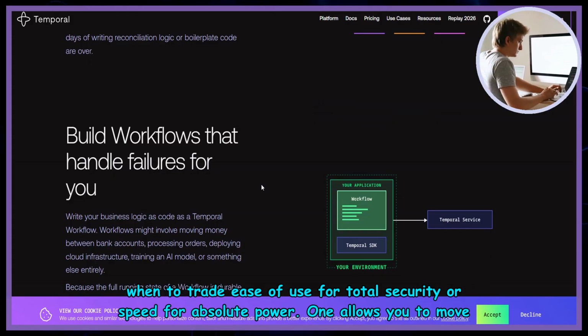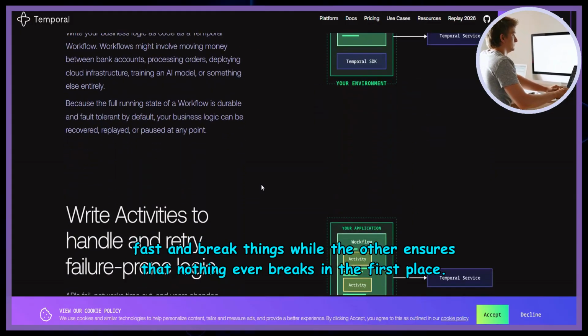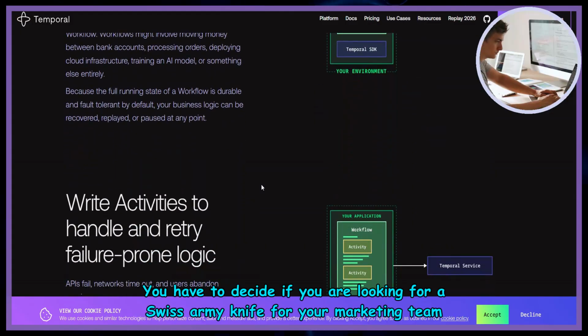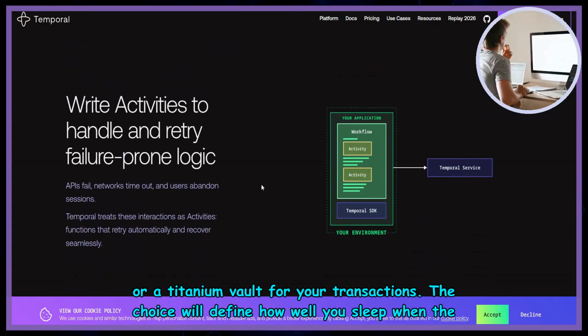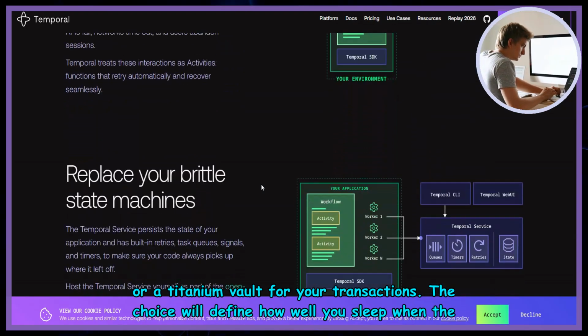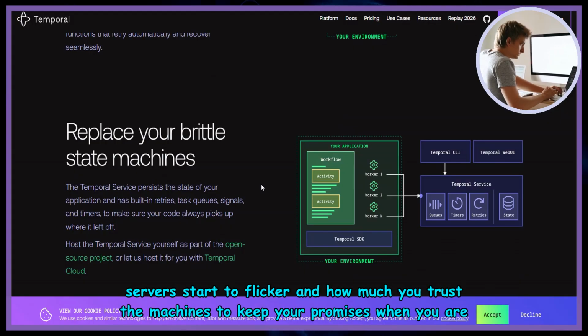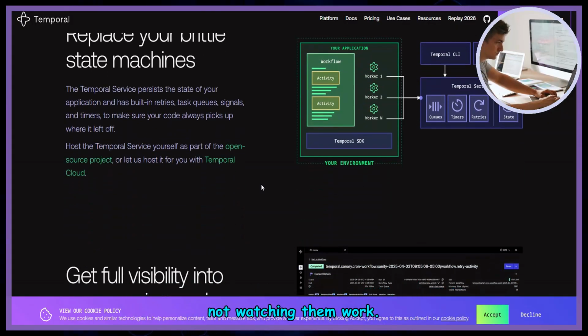One allows you to move fast and break things, while the other ensures that nothing ever breaks in the first place. You have to decide if you are looking for a Swiss Army knife for your marketing team or a titanium vault for your transactions. The choice will define how well you sleep when the servers start to flicker, and how much you trust the machines to keep your promises when you are not watching them work.